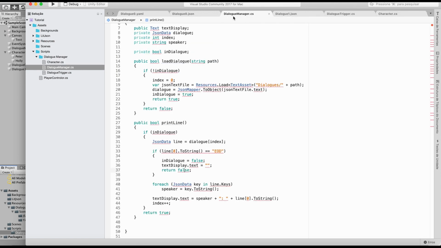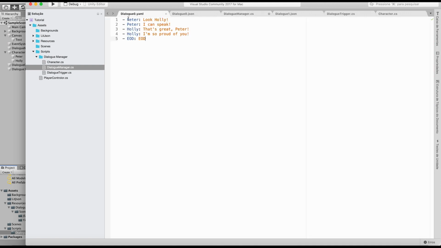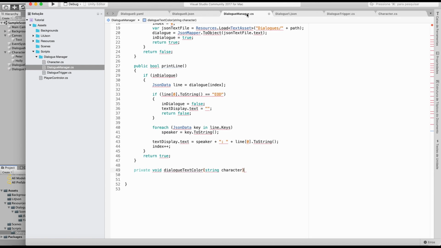And now we can go back to our dialog manager here, and we'll create a new function that can be a private void, and it's going to be dialog text color. And it's going to receive as an argument our speaker, so let's call it character. So it's going to receive the name of the character. And one thing that you have to be very attentive to is that the name, or whatever you write here, has to match a unique game object that has this character script, okay?